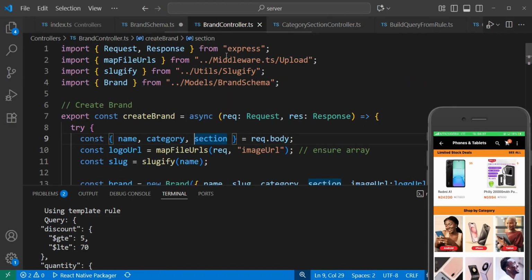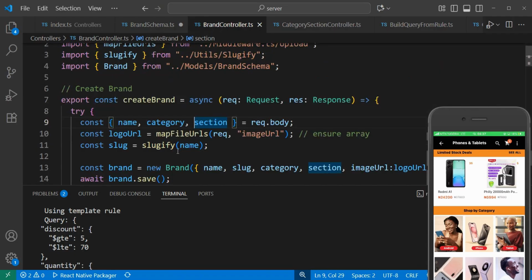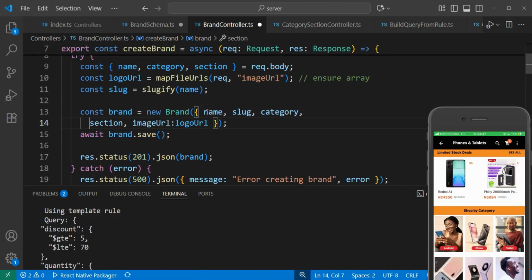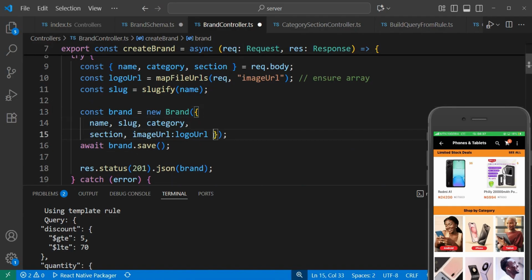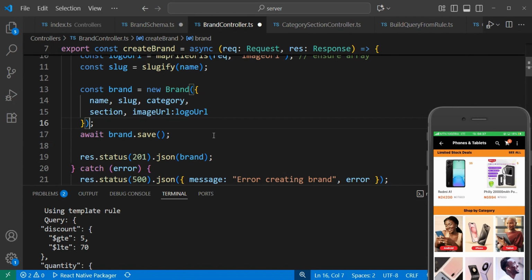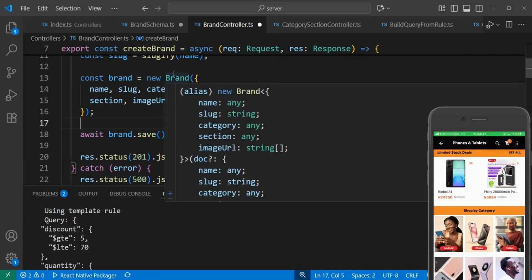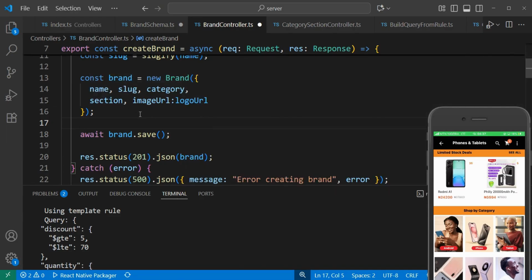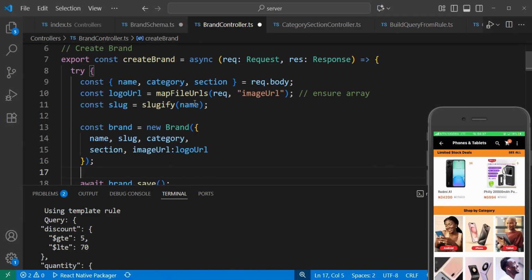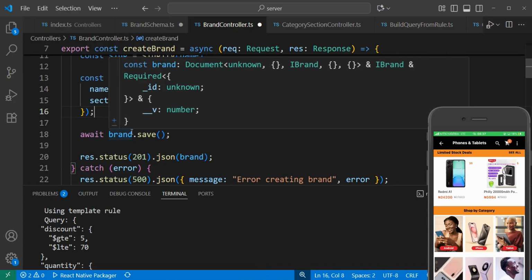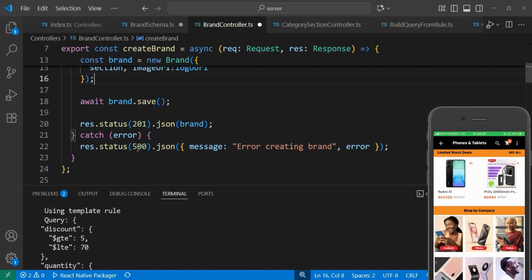After that, we use the Slugify on the name so that we can get this. And then we have our brand, so we create a new brand. We got to bring this down. We create a new brand document inside the brands collection, and we send it to the database. We have the name, the slug, the category, the section, and the image will be equal to our logo URL, the logo URL that we used here. Then we save it so that we can send it and save it inside our MongoDB in the back end. If there's an error, we'll catch the error.